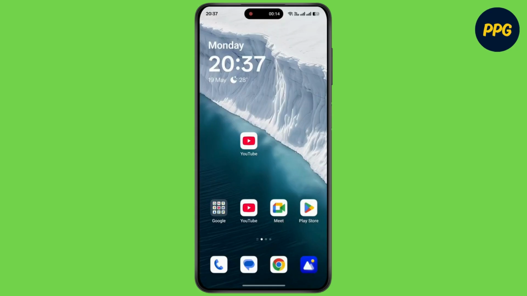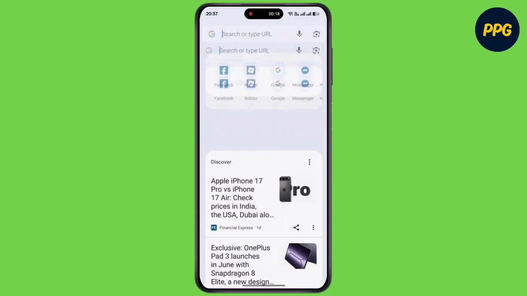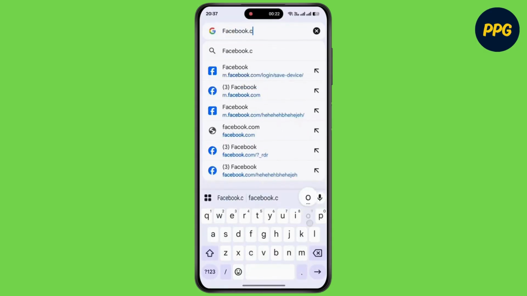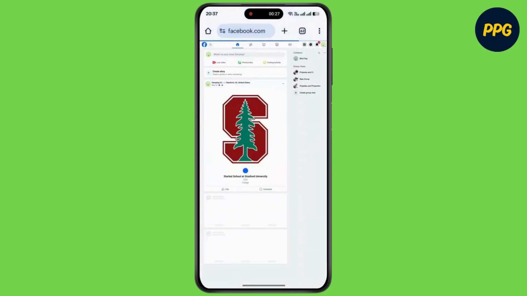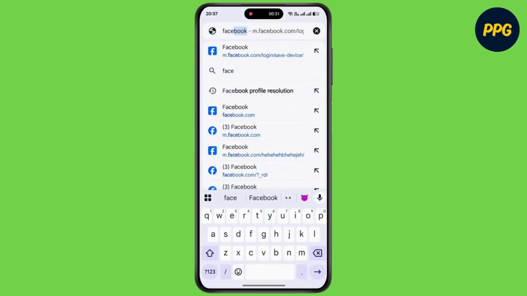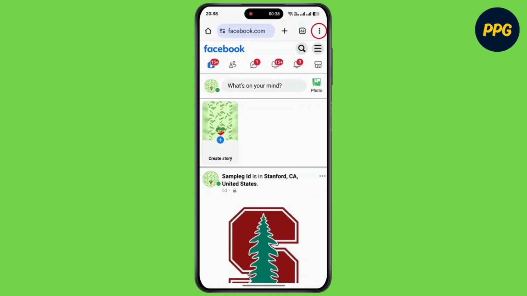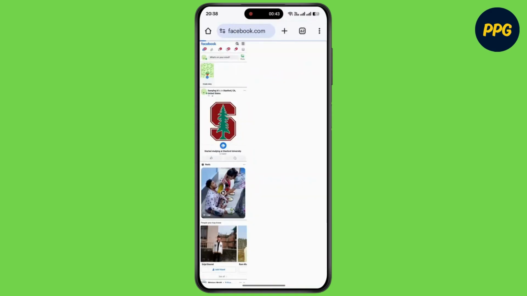So first of all, open up your web browser on your device. Then tap on the search bar. Now type facebook.com. Then tap on search at the bottom right corner. Now tap on three dots at the top right corner. Now enable desktop site.